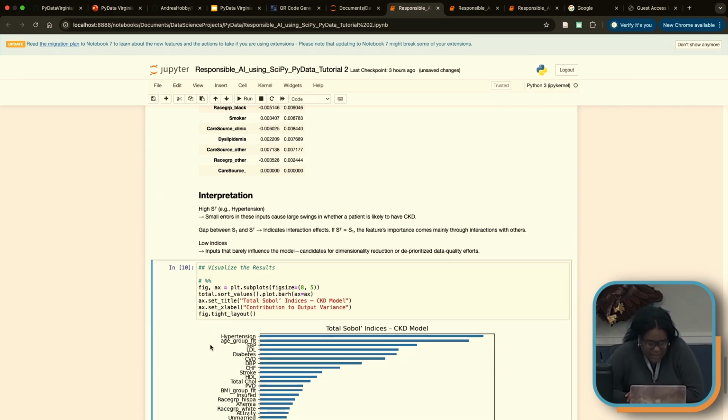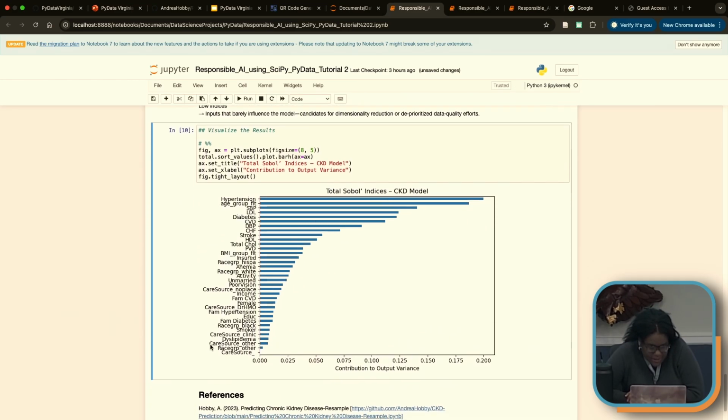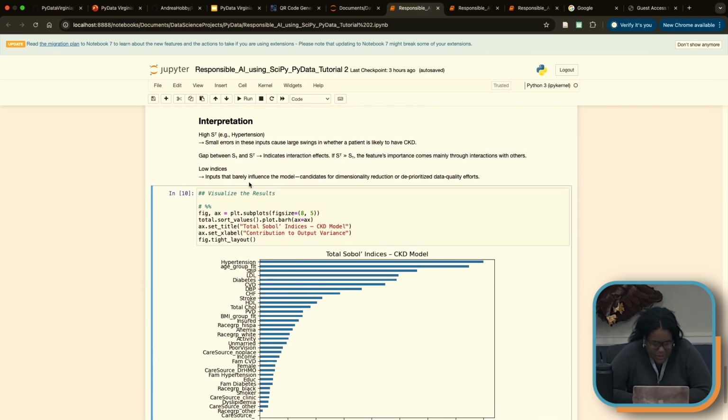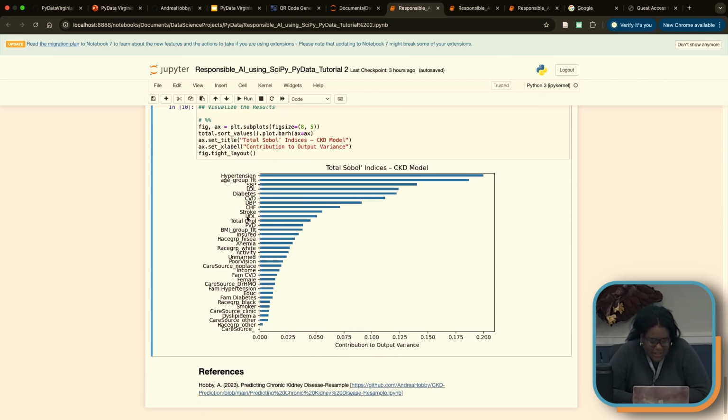Let's see. And then here is basically a visualization of the results of sensitivity. Which one has the most sensitivity, which is hypertension, and then the age group variable, and then the blood pressure variable, and also LDL, which is cholesterol. I don't know why I'm going blank on what LDL means today. And diabetes and cardiovascular disease are the top sensitivity. Basically, these are the top sensitive variables, which have a huge influence over whether or not a patient is likely to have chronic kidney disease.